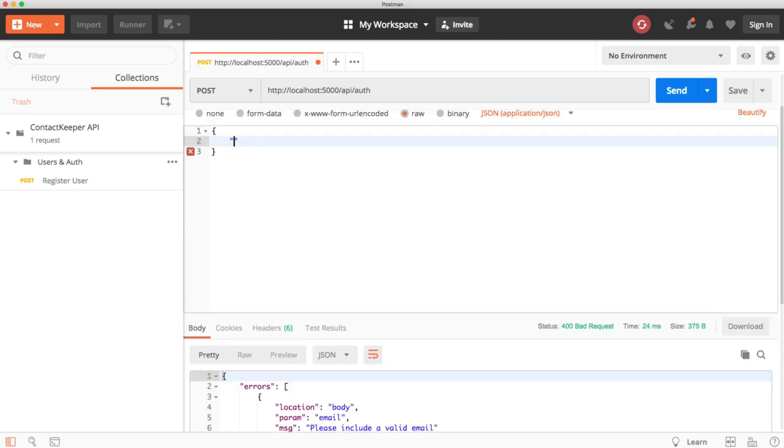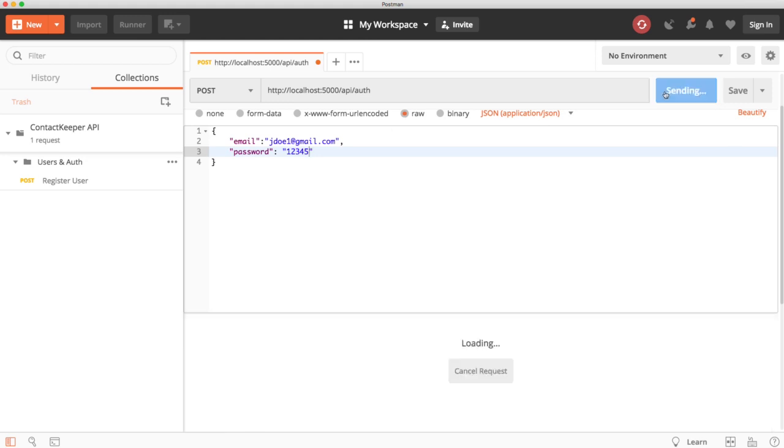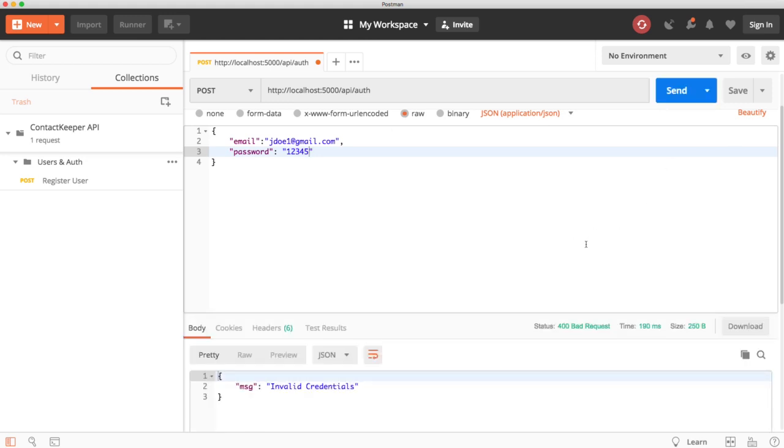So let's make sure we do email. And I'm going to do the wrong email first. Let's do jdo1@gmail. And also the wrong password, just so we can check each situation out. Let's do 1 through 5. So if we say send, we get invalid credentials.